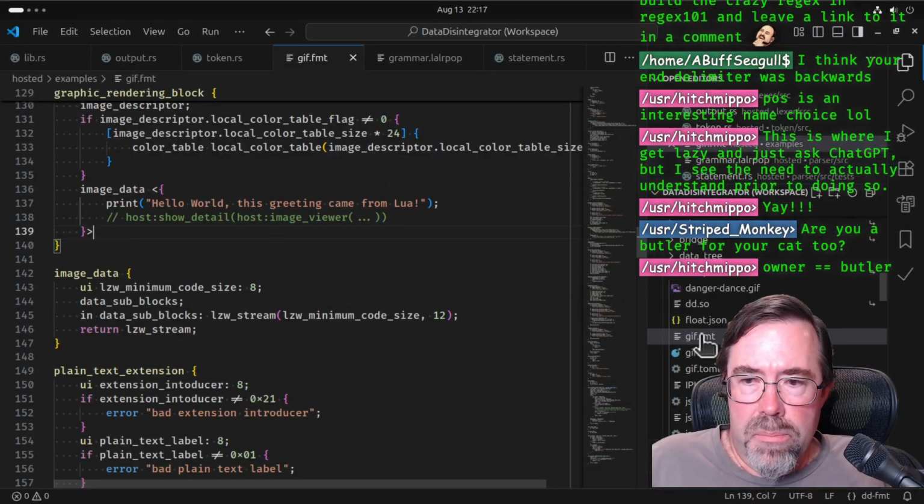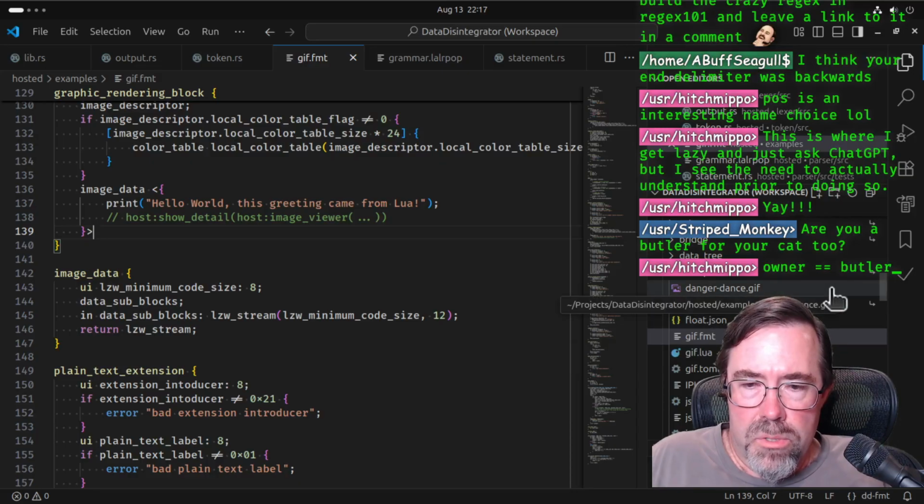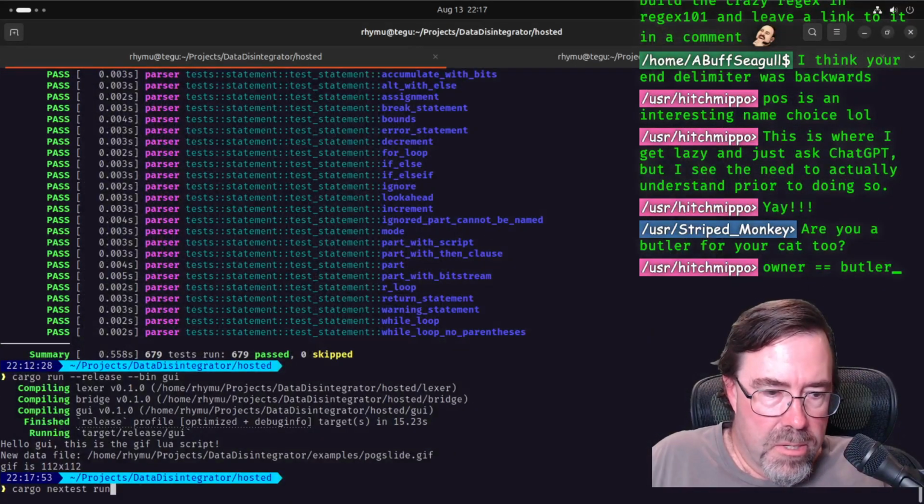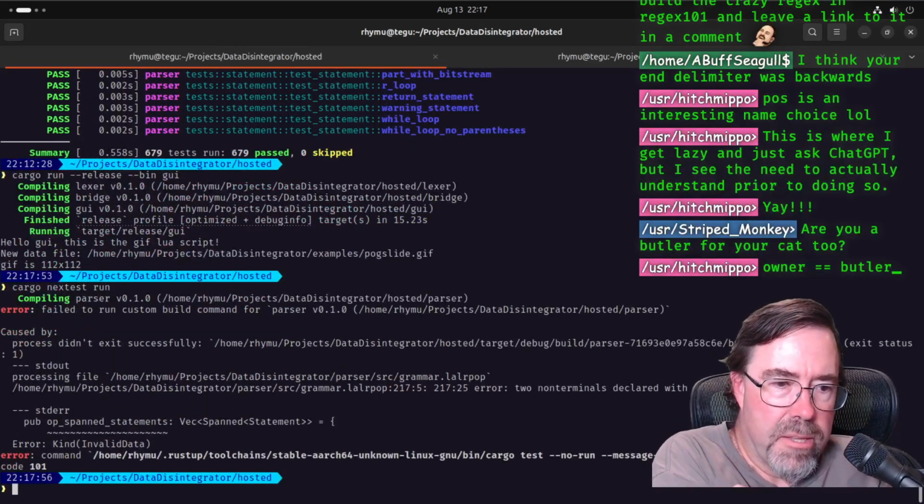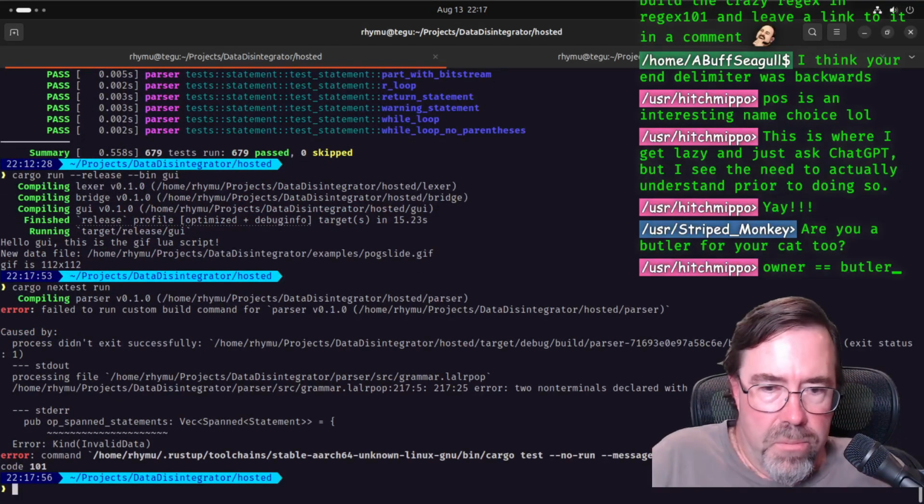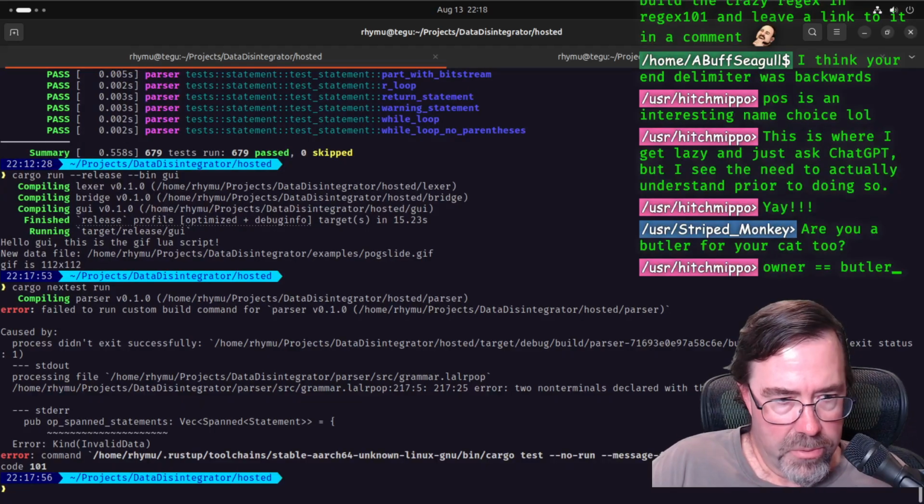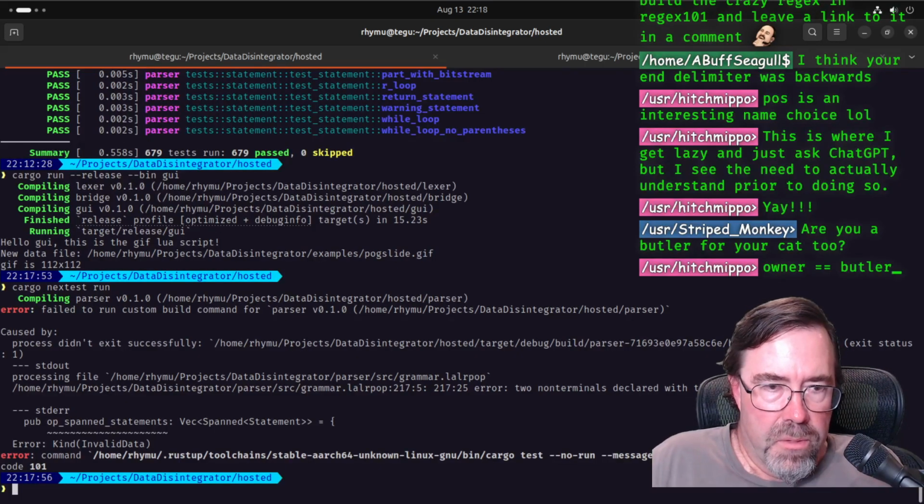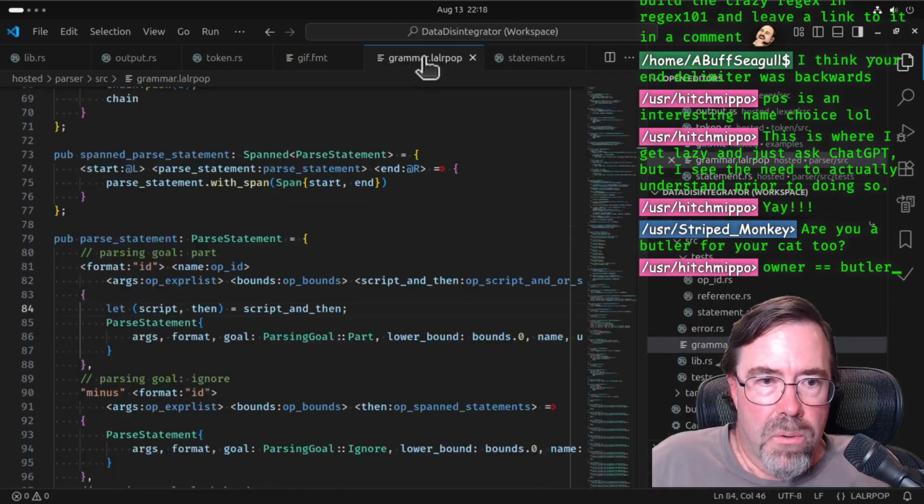Oh, I should test it in my unit test, right? So my unit test will change. Actually, we'll see the unit test break, is what we'll see. Then I'll have to fix the unit test. It'll basically say that it should have, oh, wait, it can't build the parser because two non-terminals declare with the name op span statements. I must have copied something wrong.